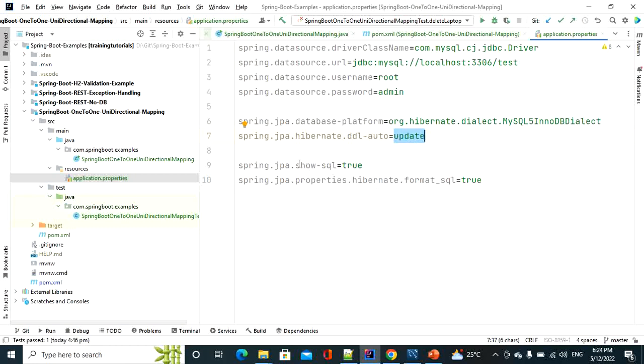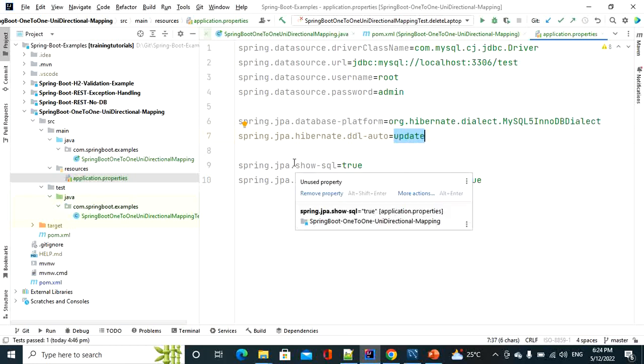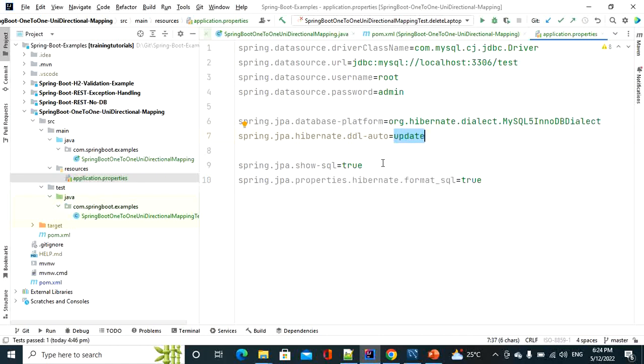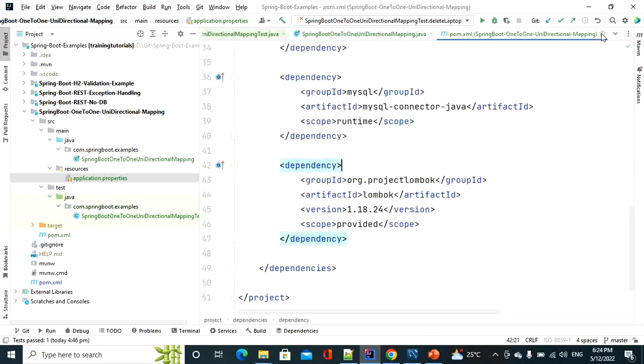Okay, and in order to see the SQL queries which are generated in the console, we need to enable this particular property, show-sql equal to true, and format-sql equal to true, in the sense, I mean, the queries will be displayed in a proper format. Okay, so we just added application.properties. Now it's time to create entities and repositories.